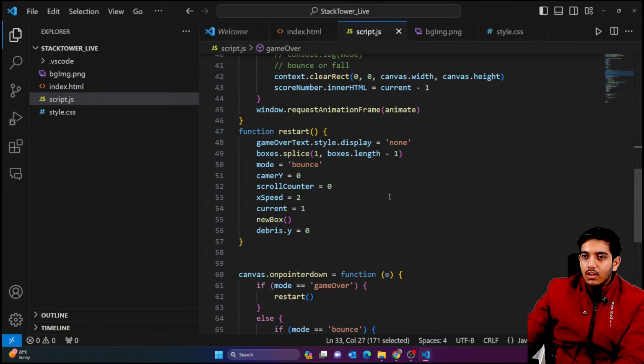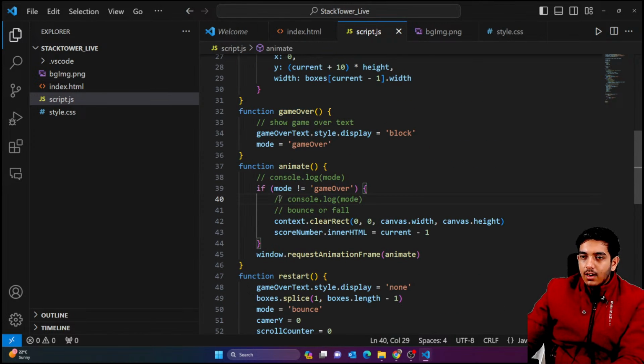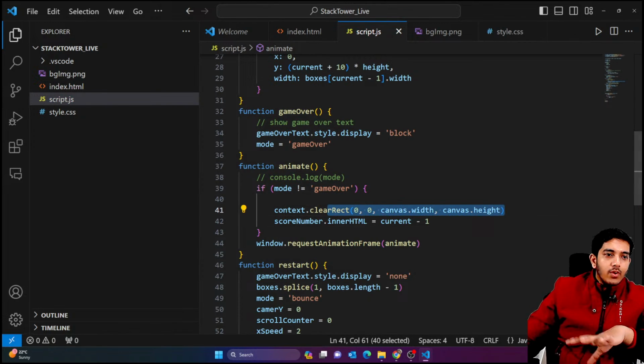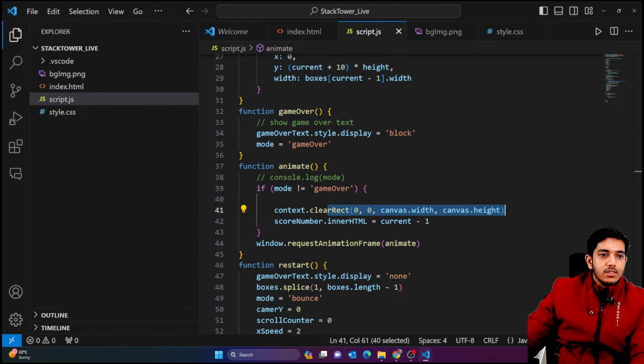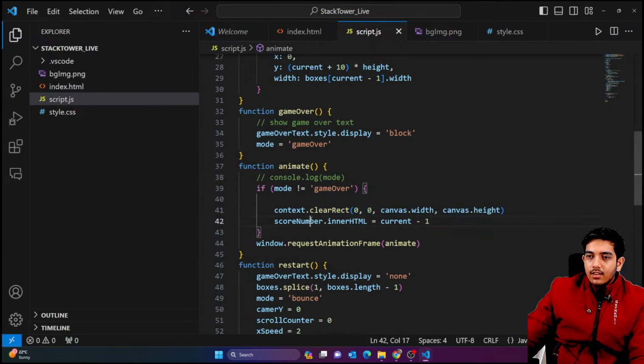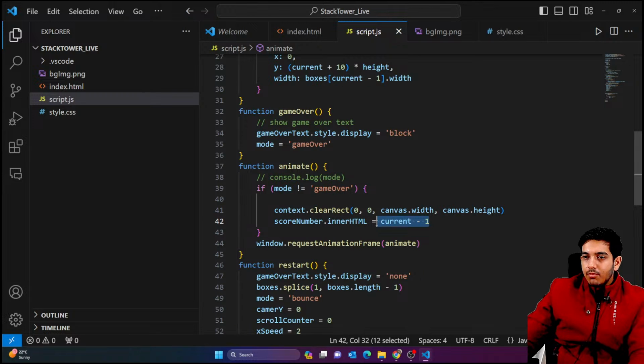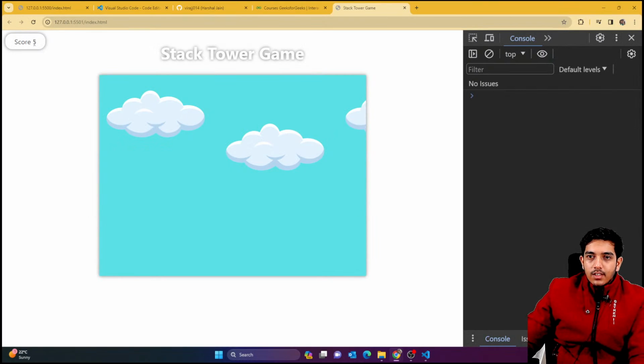This function is perfect, and we are going to say that if mode is not game over, then we are going to create a context for our canvas. We created a context for our canvas. Then we are going to say that the score is this much. Right now, if I just show you, you can see that the score is like this. If I make it 5, you can see that the score is 5. That means score is also working.